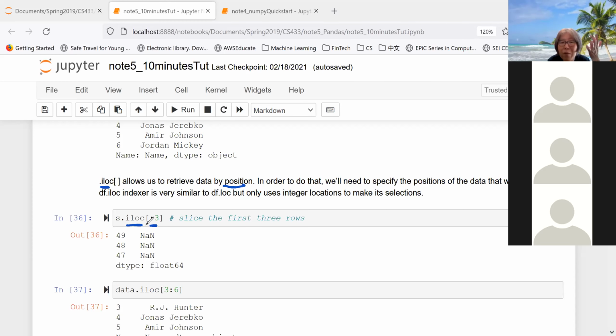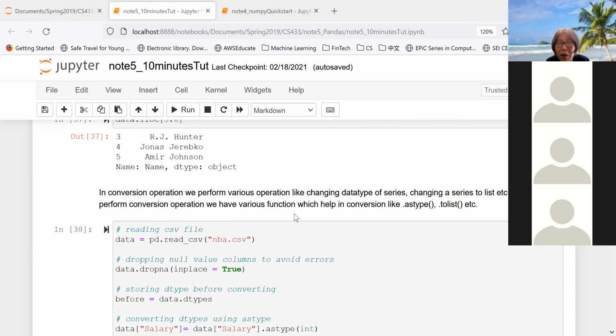So the first three, 0, 1, 2. Since this is 3, it's not included. Okay, so be careful, there's a subtle difference. And the same thing when you do .iloc, you can specify. Okay, so that is the position. When we do .iloc, it's using position.